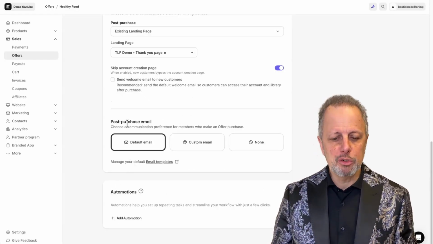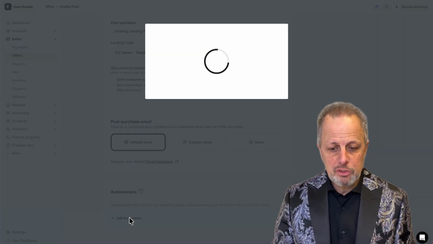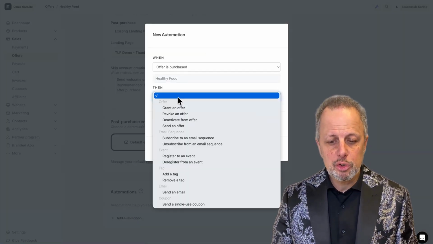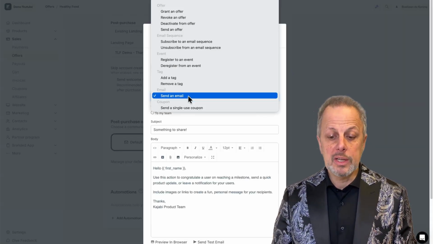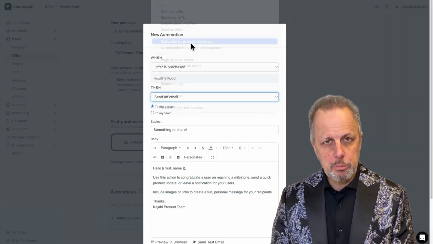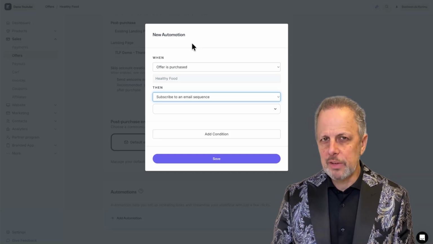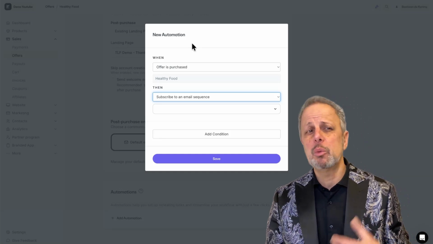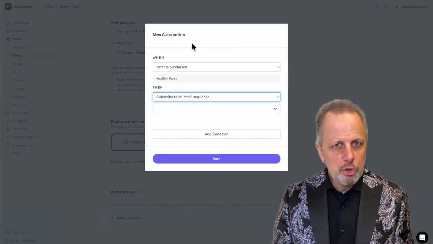You can use the post-purchase email or a custom email, or you can add an automation where you create your own email. Send an email. Or you can, even better, subscribe to an email sequence, and then they come in a sequence telling them, hey, you have access to this product, but you can also tell them what's happening in day 1 or in week number 2 or in module number 5.